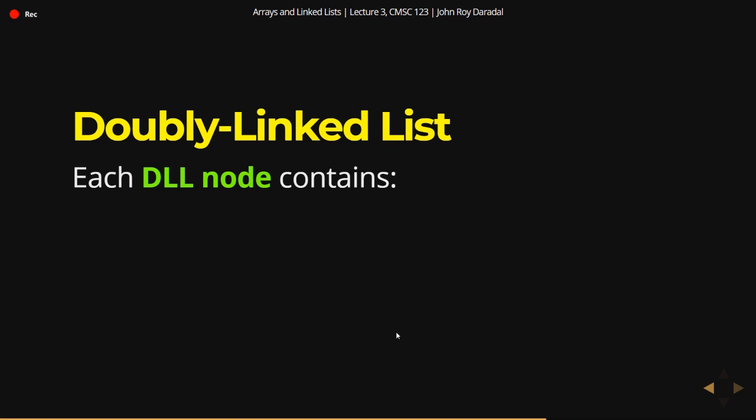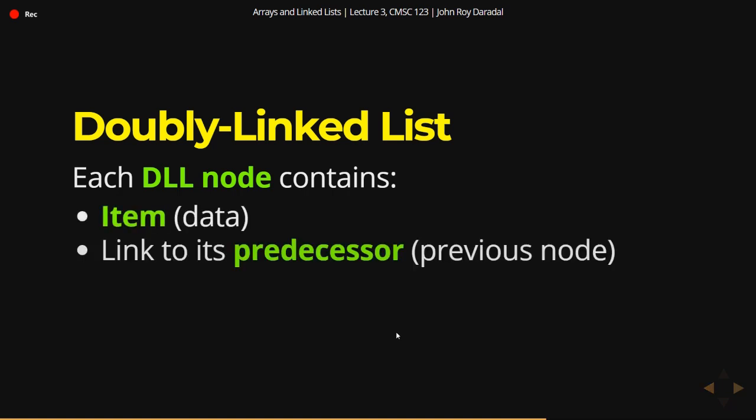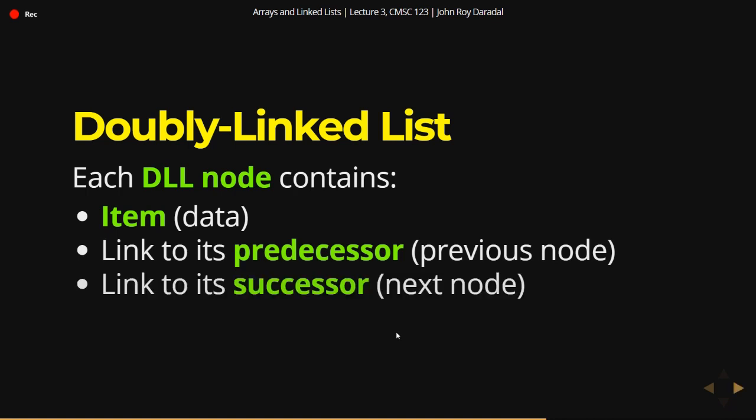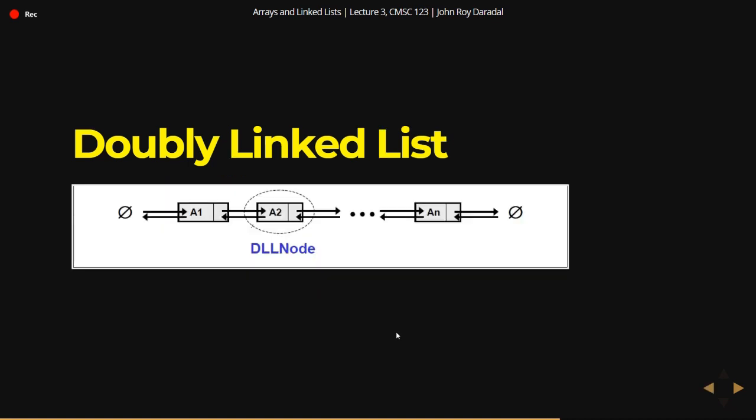Next, we have doubly linked lists. Each DLL node contains the item or the data, a link to its predecessor or the previous node, and a link to its successor or the next node. So this time, it has access to both neighbors, the next and the previous node. It will look something like this. So the DLL node has the item and then links to the previous node and the next node.